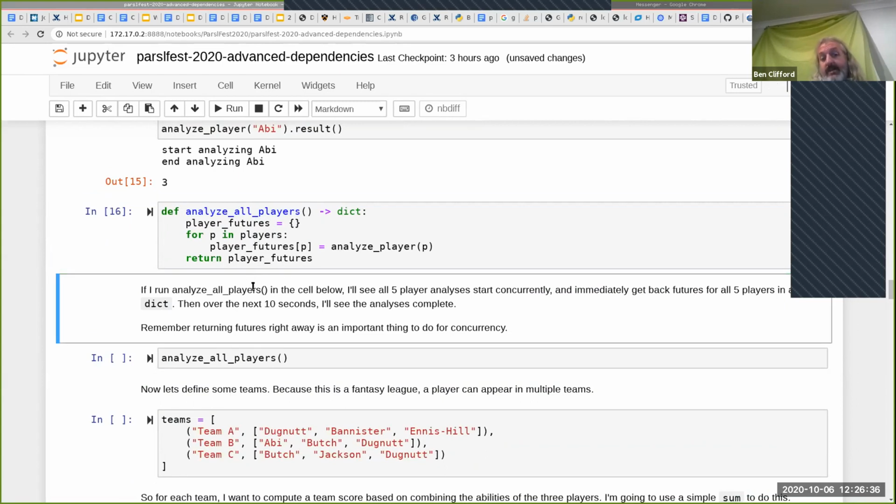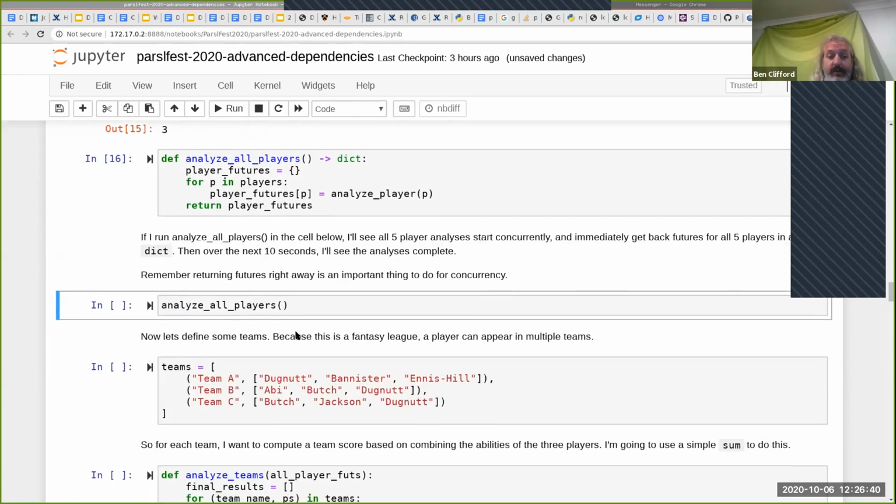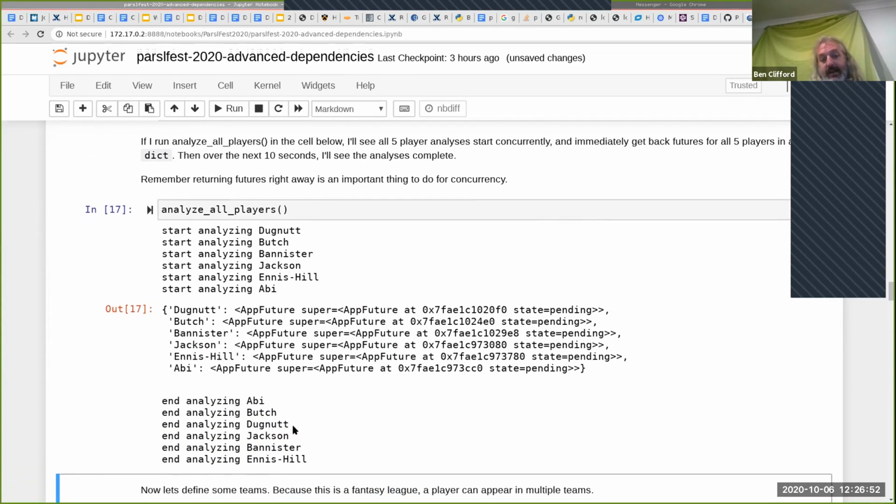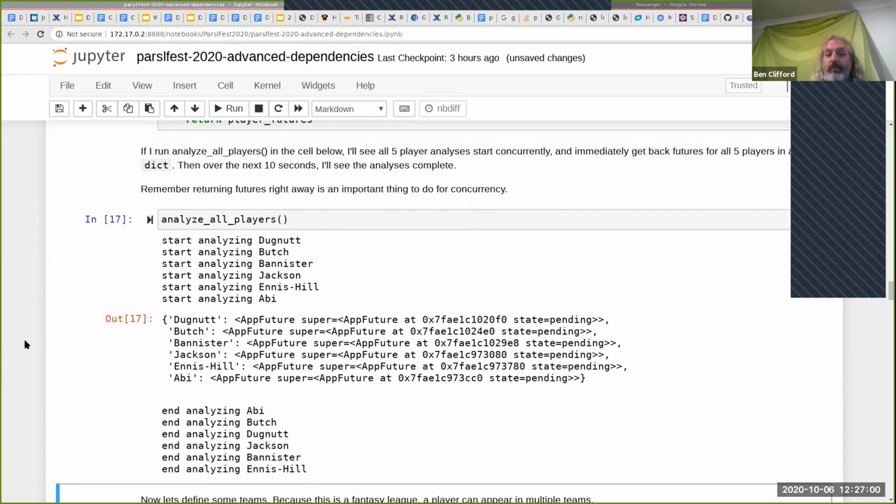So if I was to run this, there's no dot result in here. If I run this, or when I run this like this, straight away I get back a Python dictionary with each player and a future that will eventually hold their result. And if we scroll down slowly over time, the computations are completed. Okay, so we never called dot result. We got back a future really fast for each of the players.